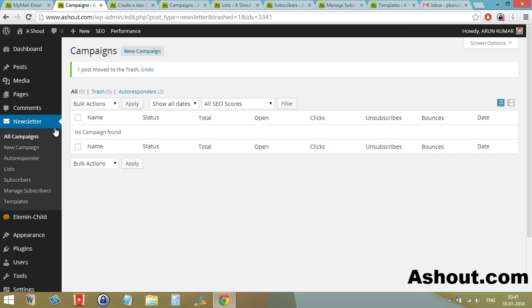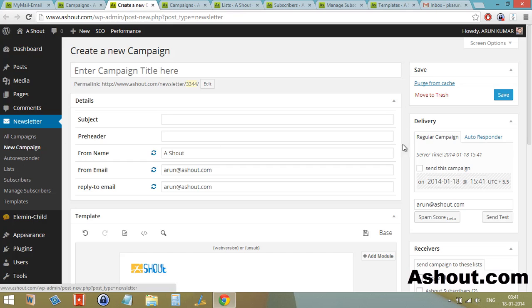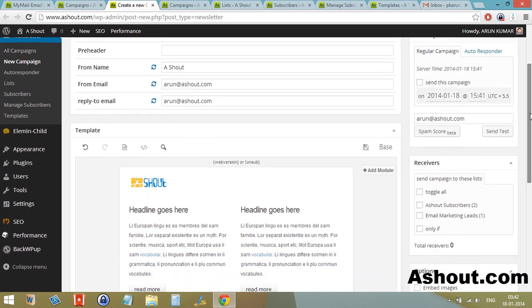In all campaigns, here we are going to see the list of campaigns that we have recently sent to our subscribers. Right now I don't have any campaigns, so you are seeing blank here. And going to new campaign, here we are going to design the newsletter which we need to send to our subscribers. Okay, this is how the interface looks.